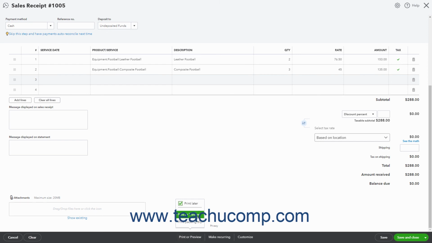Clicking the Print or Preview command saves the sales receipt and opens a window that shows it as a PDF and lets you preview or print it. Clicking the Print Packing Slip command saves the sales receipt and creates a packing slip from it and shows it as a PDF so you can print it.